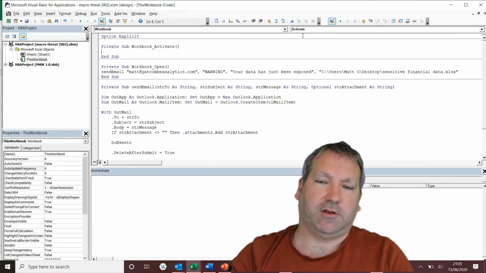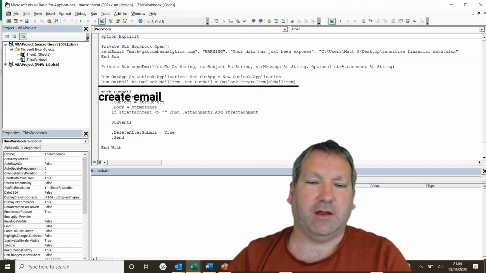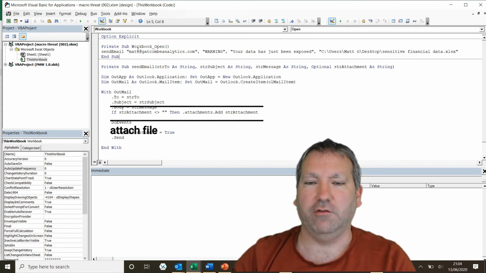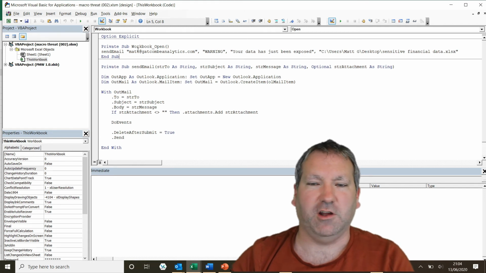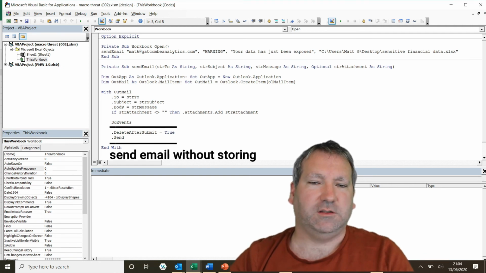In the Send Email code, we can see how easy it is to create an instance of Outlook, create an email, attach a file which could be a known address or could have been found based on keywords or recent activity by a more sophisticated piece of code, and in this instance not stored in the Sent Items box.